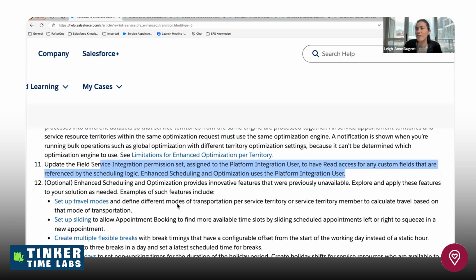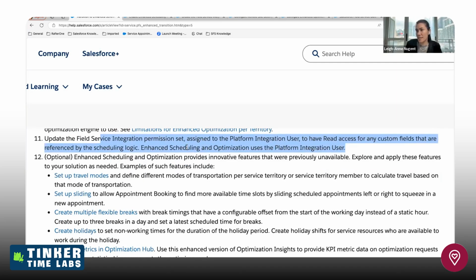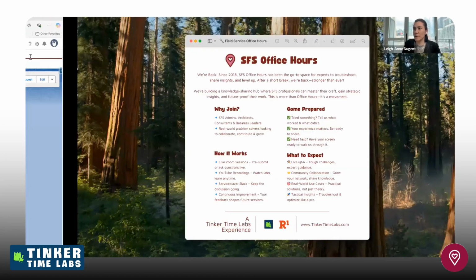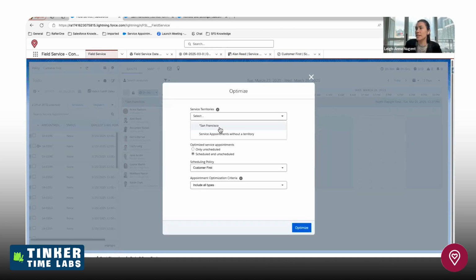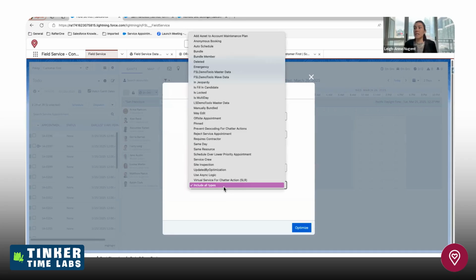Okay, so right, here we go. If the field service integration user needs access to other fields, we have to update that permission set to include those values. So meaning to say, when you are optimizing for any job, I'll just click this optimize button and I'll show you. We can optimize for a single territory. And I could also say only optimize jobs that have same day criteria, or only optimize jobs that are in jeopardy. So you can create custom fields on the service appointment record to help constrain the scope of service appointments that you want to qualify for optimization.